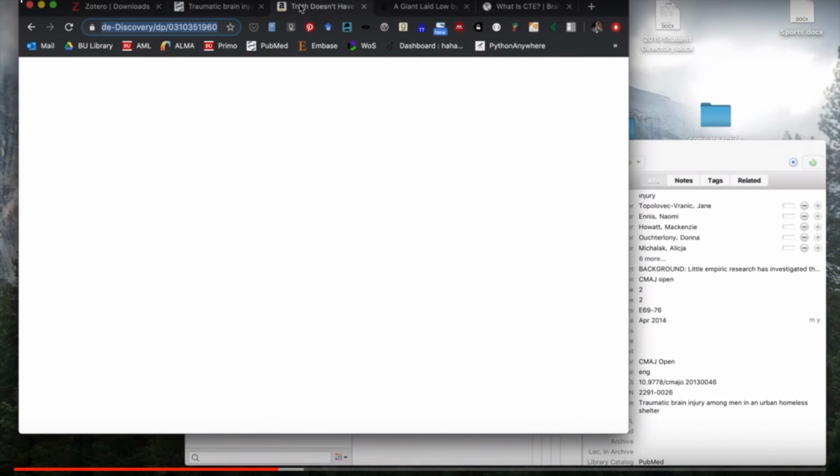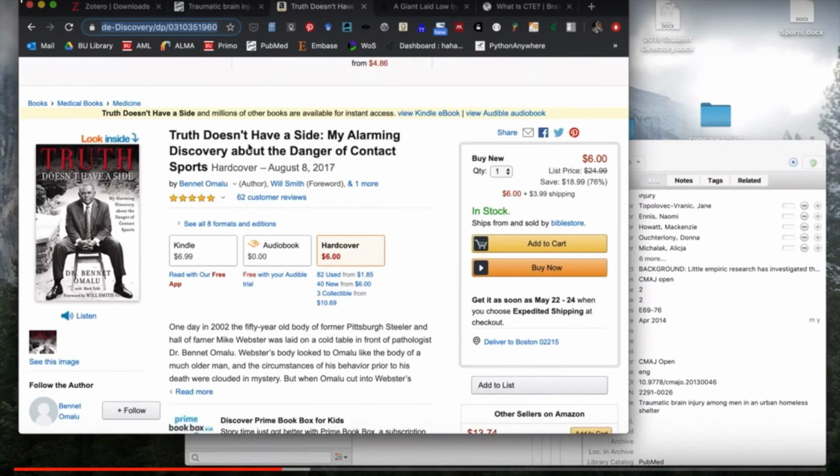In addition to scholarly journal article citations, the likes of which you would find in PubMed, you can also save a wide variety of other information source types to your Zotero library, including books, like you might find on Amazon. So I've pulled up an Amazon page here for a book, Truth Doesn't Have a Side. If I want to save that to my Zotero library, I can just click the icon for Zotero. You'll notice that the icon has changed from a little sheet of paper to a book, because the Zotero connector is really smart, and it's good at figuring out what type of resource you're looking at in your web browser. It knows that since I'm on Amazon, I'm looking at a book.